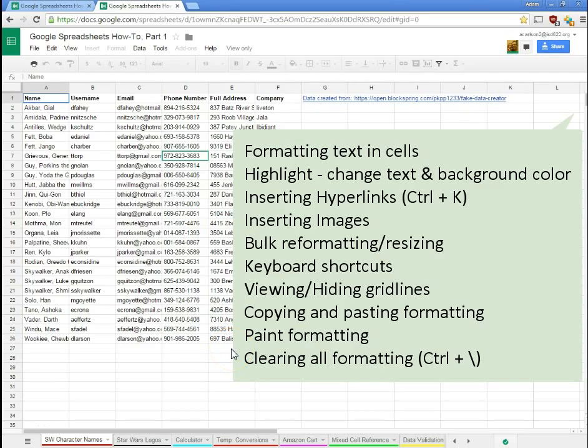In this video, I'm going to show you how to format text in the cells in your Google Sheet. I'm going to cover how to format the text in the cells, how to highlight the cells, both changing the text and the background color, how to insert hyperlinks, insert images, resize or reformat a large amount of data all at once, how to view and hide your grid lines, how to copy and paste your formatting, and how to clear off all your formatting.